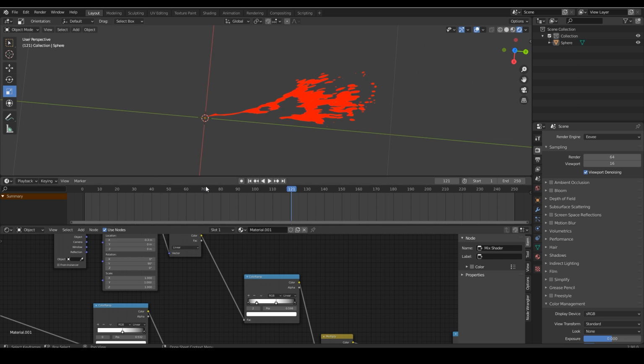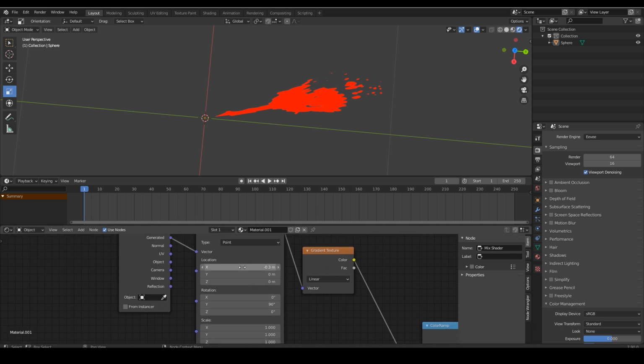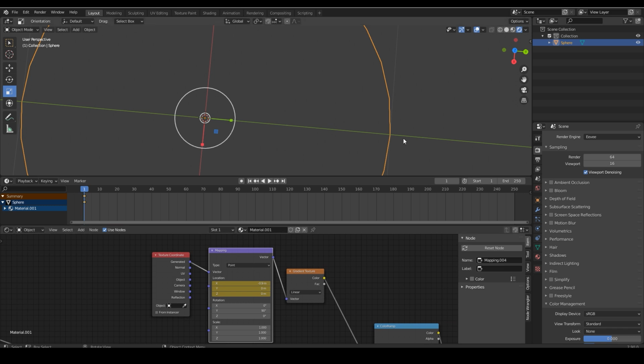So let's add a timeline. Going to set it to 1. This is going to be our first keyframe. And I'm going to set my X to where no blood is visible. Let's press the I key, and this is going to create a keyframe. So if we click on our mapping node and on our object, here you can see the keyframe.